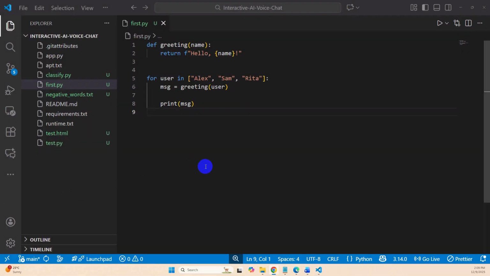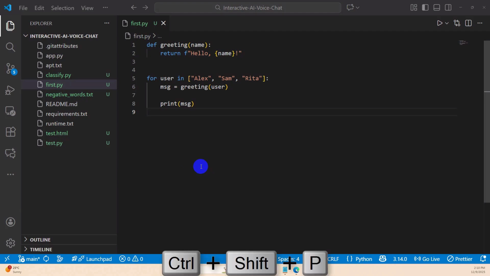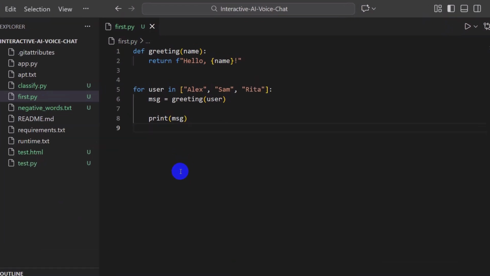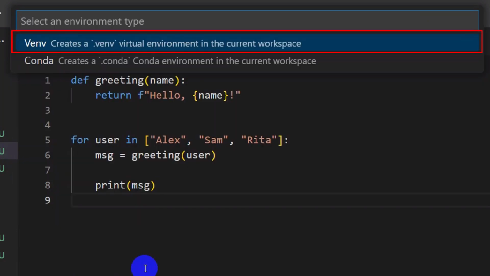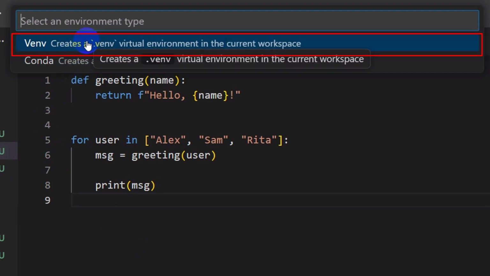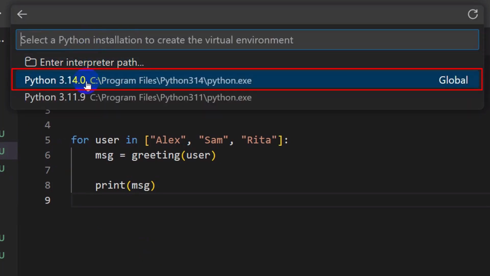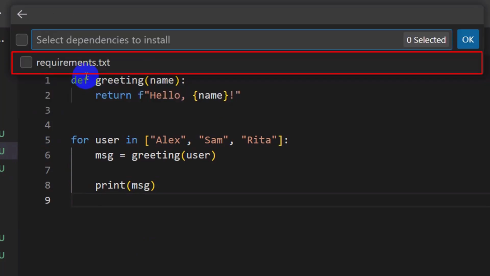Before running any Python code in VS Code, we need to make sure the correct Python interpreter and environment are set. Now, press Ctrl+Shift+P. As no environment is set up, we prefer a clean virtual environment, created just from the command palette. Click Python, Create Environment. Create a .venv virtual environment for the current workspace, then choose the appropriate Python interpreter. You can also select any required dependencies, such as those listed in requirements.txt.